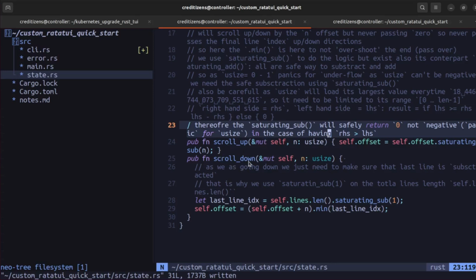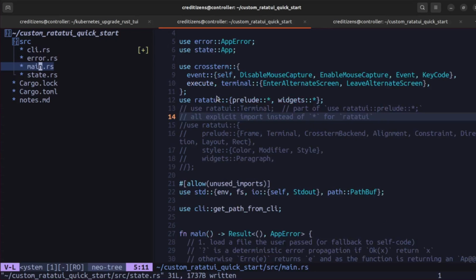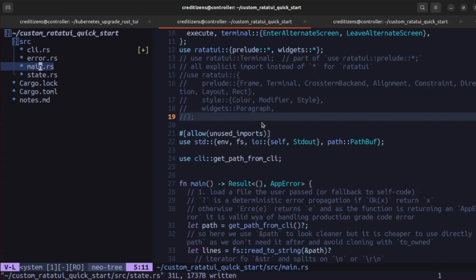Okay, so we have our scroll up, scroll down. That's what we're going to use. In the main here, we take those files on the side that has module error, state, CLI, and after we can use from those modules App from state and AppError from error. We also use custom event, DisableMouseCapture, EnableMouseCapture, the KeyCode, terminal EnterAlternateScreen, LeaveAlternateScreen, on the Ratatui, we just import all like that.